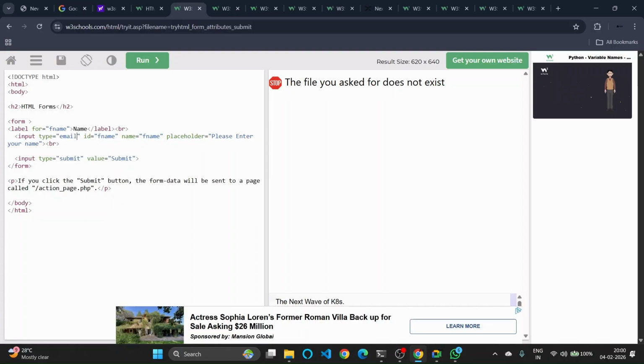Email in the sense, for the email some constraints are there. If you give the type as email, some constraints apply. It should include the at sign, and it should have a domain name like Gmail. Then after that a dot should be there. If you match these things, then only it is a proper email format.